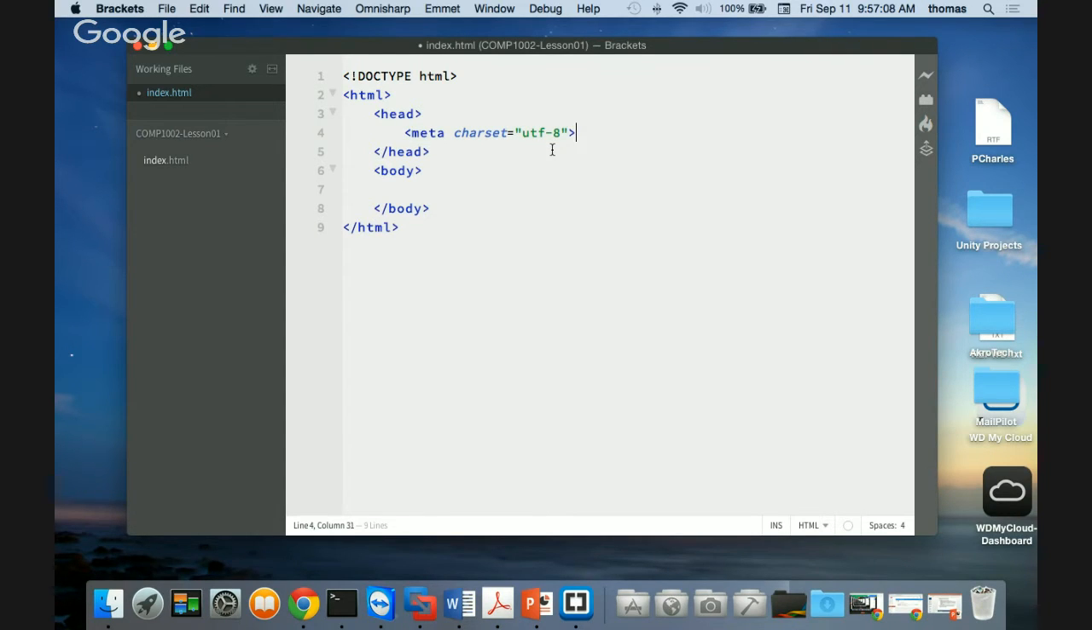I got a meta tag, and what does this tell me? This meta tag says interpret the entire character set as the standard UTF-8 character set that's ASCII compliant. That's what it's telling the browser. That's why the head controls the body. I want you to think about that.